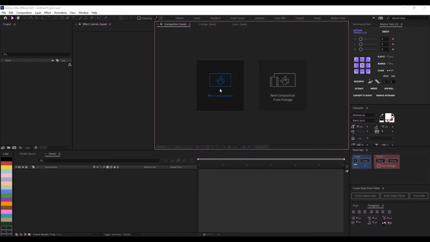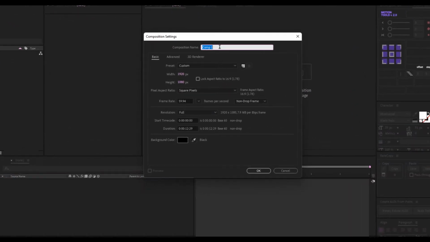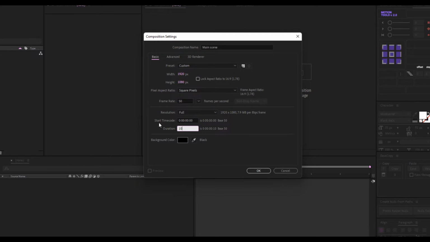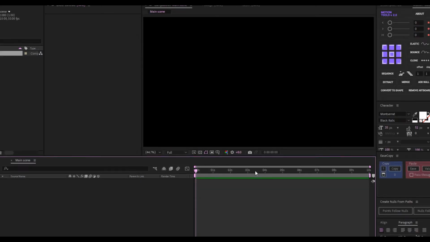I'm going to start by creating a composition. I'm going to name this main scene. I'm going to make this 30 frames per second, then 10 seconds long. And I'm going to leave the background as black. So we have our composition.